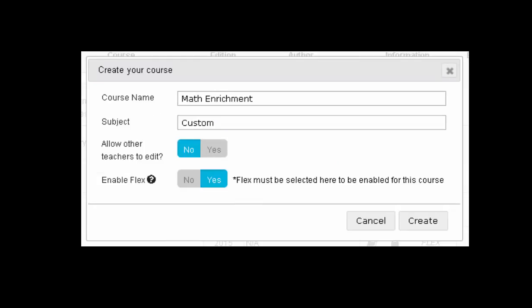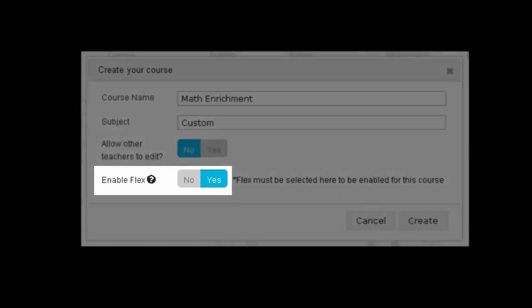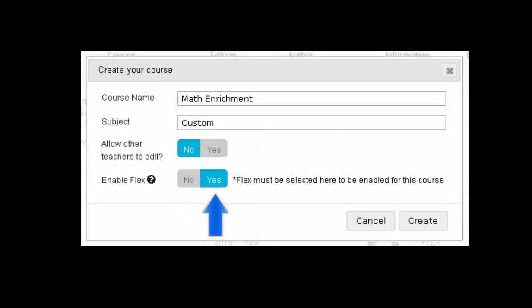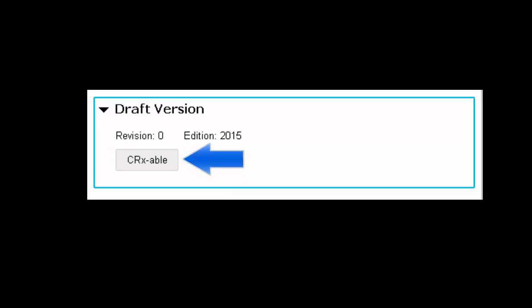You are also able to enroll your custom courses in the course prescriptive mode using the Flex CRx option if you'd like. Just be sure to activate the Enable Flex box by moving it to Yes when creating the course and then clicking the CRXable button when editing the course. To learn more about creating custom courses, please view the course customization tutorial.